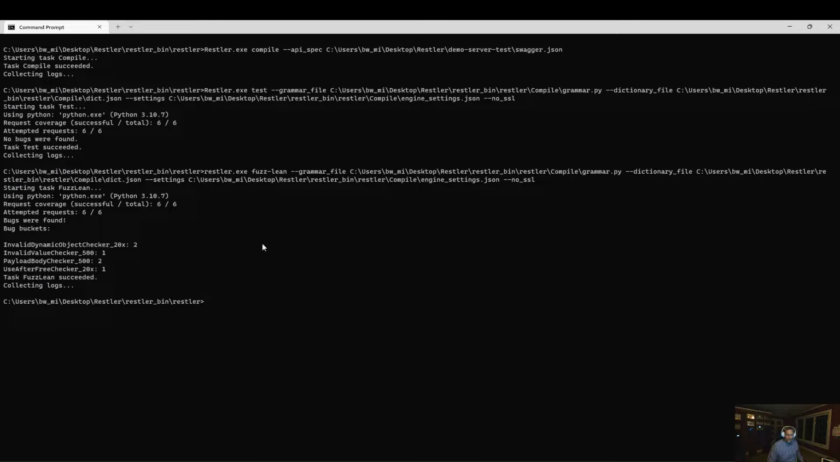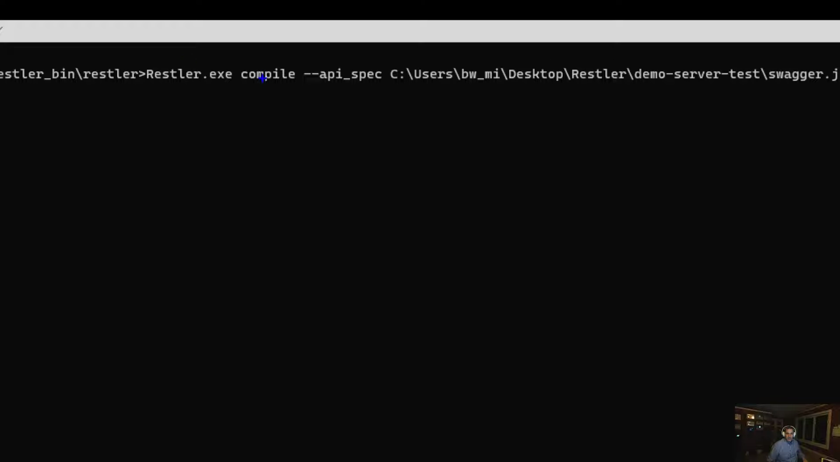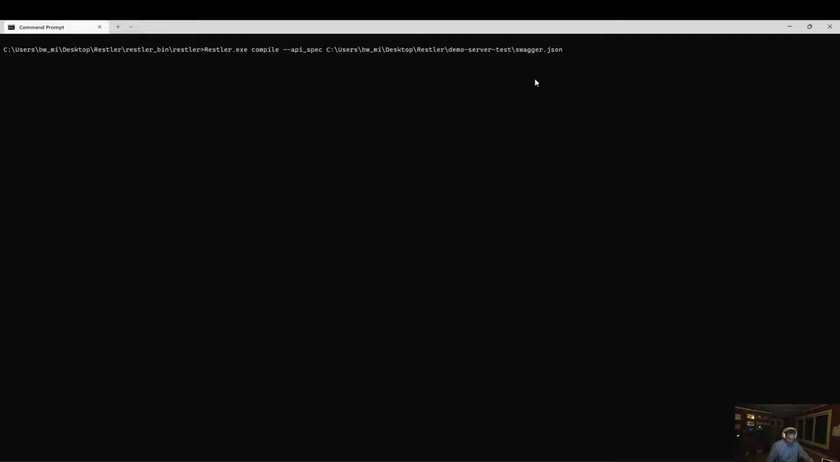So let's go ahead and do that. I'm just going to clear the screen here, and if I go to compilation, here's a simple one. We're going to tell RESTler, so it's a command line tool, what the path is to that OpenAPI spec. This is swagger.json. It's under demo server test. I downloaded it and put it there. I pressed start. It's going to start compiling. Doesn't take very long, so it's going to collect the logs, and away we go.